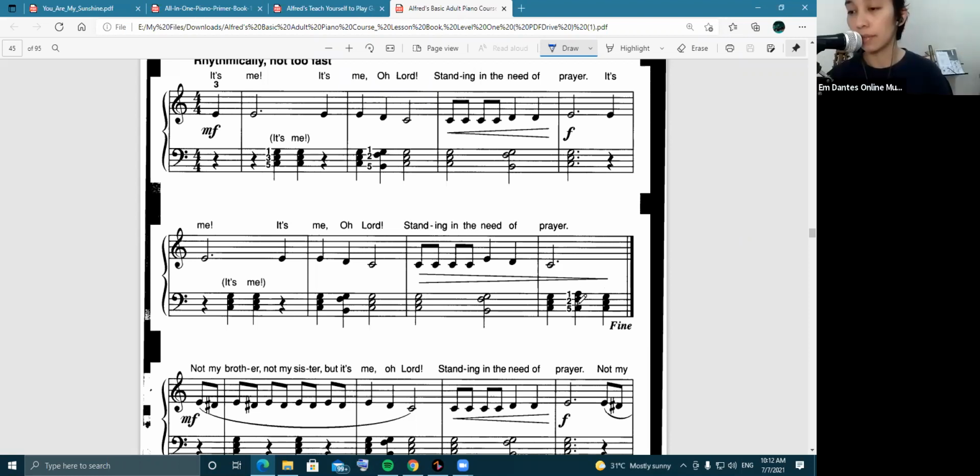So this one is F. Remember? The F chord. The notes of F are F, A, C. But in this case, since we're in the C position, it's easier to do F this way. C, F, A. Okay?